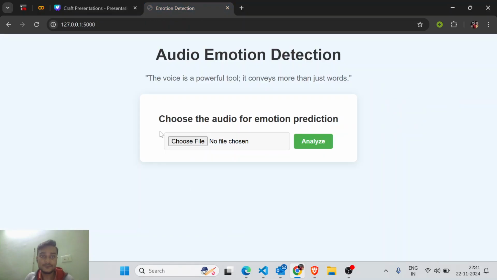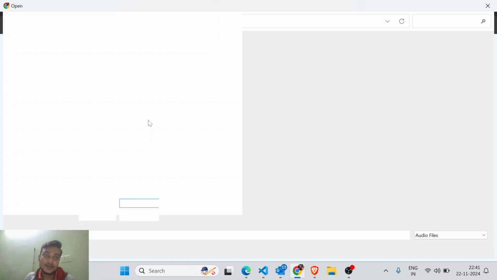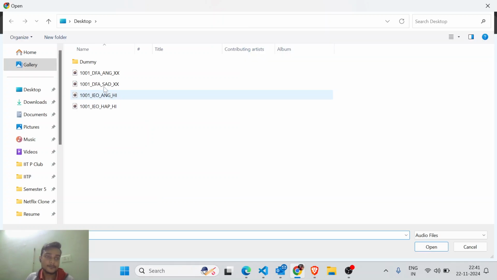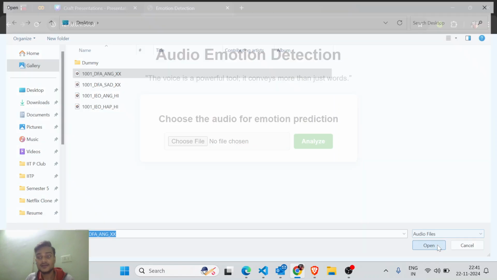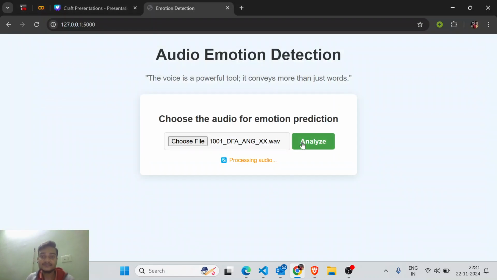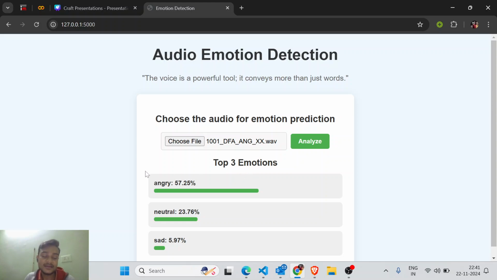So this is our web page. Here, as you can see, there is a choose file button. We can click on it and choose the audio file from here. As you can see, I have a few files. Let's analyze this file. It is processing the audio and here is the output.